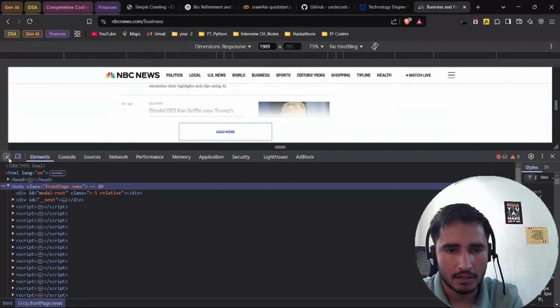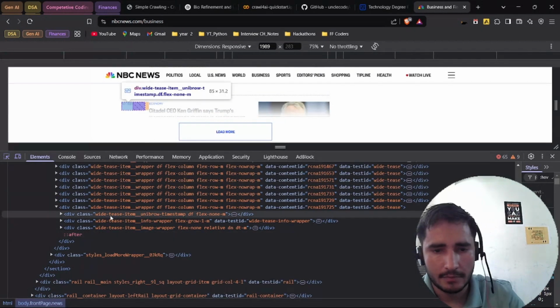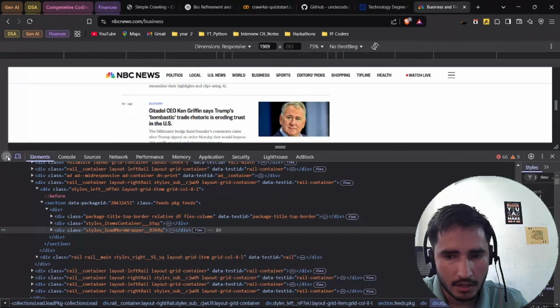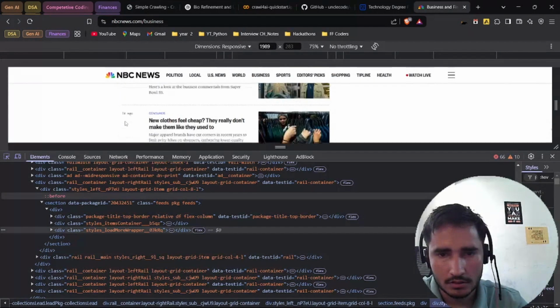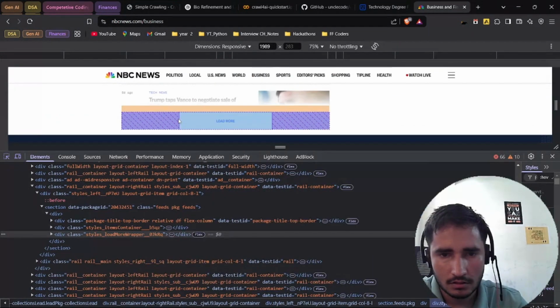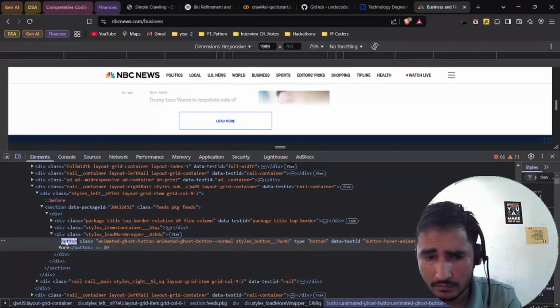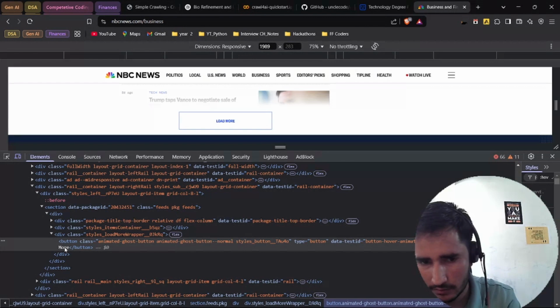Okay, so this is the button, right? Let me just tell you what the HTML element corresponding to this button is. This is the button, and this is the class. So it is a button class, it is a type of button, and it contains this text which is load more.